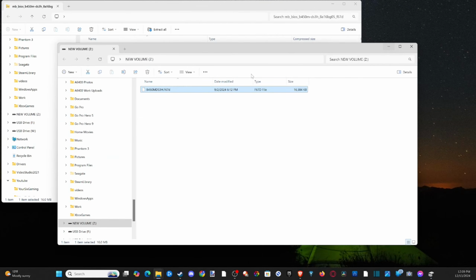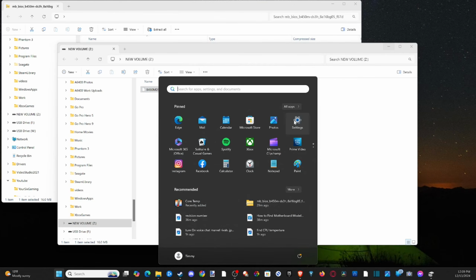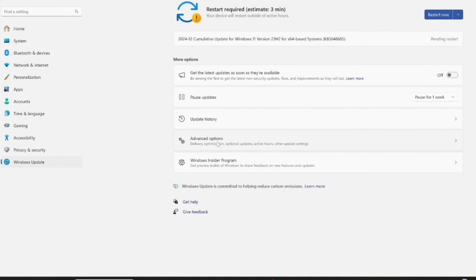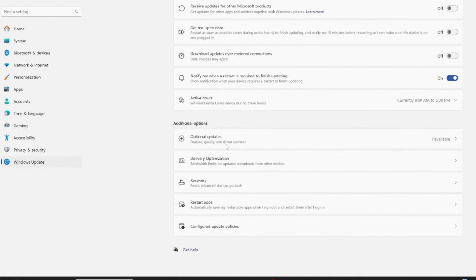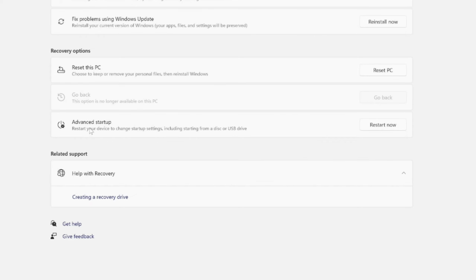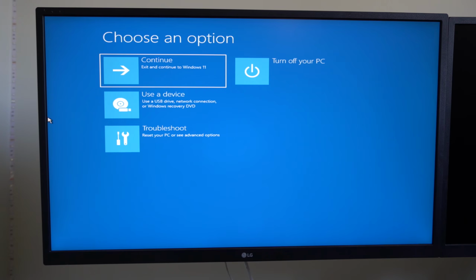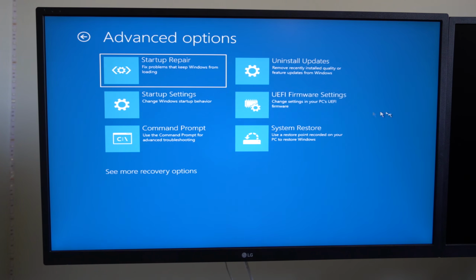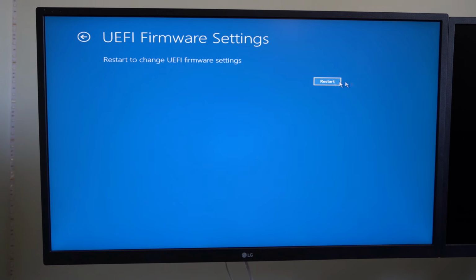Now, what we want to do is launch our computer into the BIOS menu. The easiest way for me to show you to do that is to go to Start, go to Settings, go to Windows Update, then go to Advanced Options. Then under here, let's go to Recovery. Then go to Advanced Startup right here and go to Restart Now. Now we want to go to where it says Troubleshoot, Advanced Options, UEFI Firmware Settings. And then go to Restart.